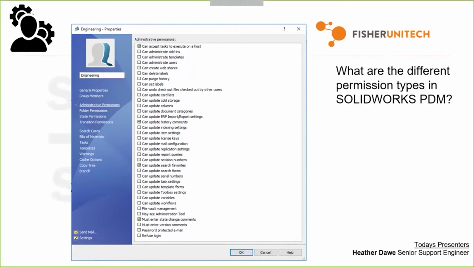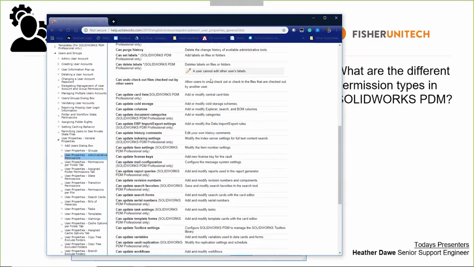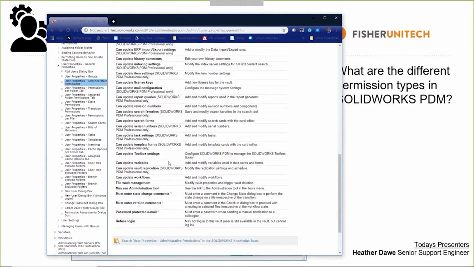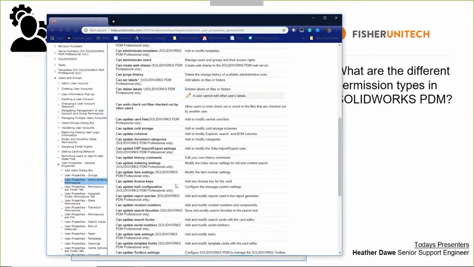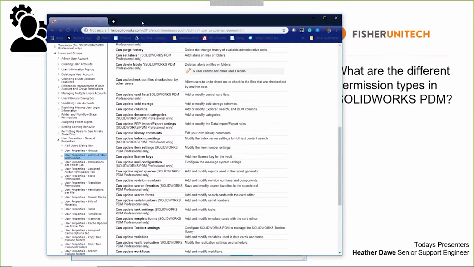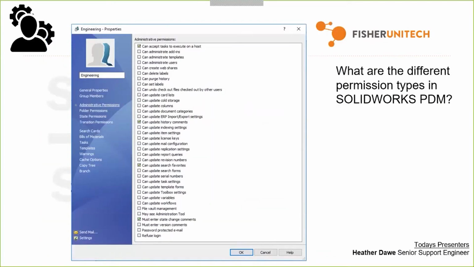The help.solidworks.com does have a full list of every single one of these, which ones are for Pro, which ones are for Standard. I'm going to pull that up for you. Which ones are for Pro, which ones are for Standard, and what the actual permission leads to, but I gave you the overview and what permissions I see affecting PDM the most.